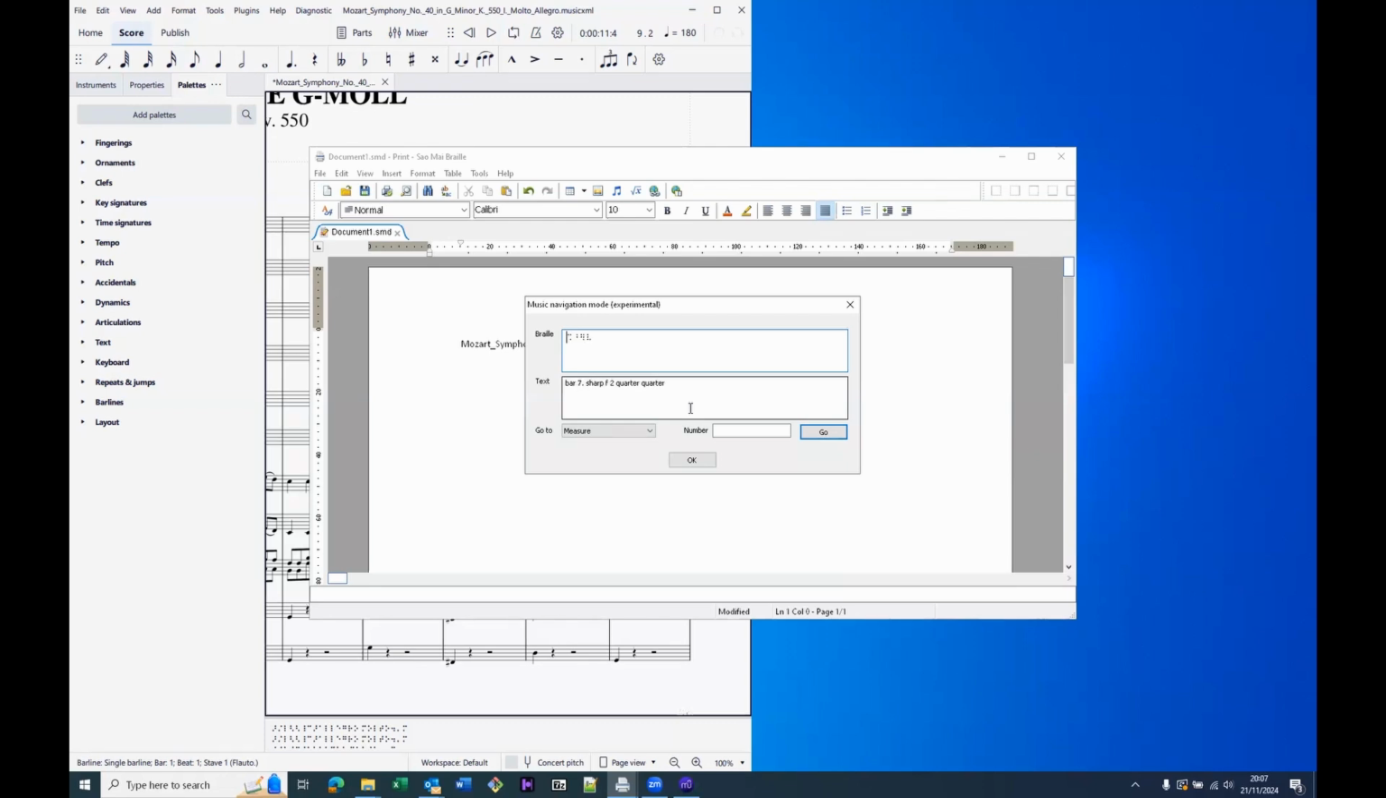Bar 7, sharp F 2 quarter. Okay, and it said a bit more different there. Rest half. Bar 8, D 3 quarter. Rest half. Bar 9, G 2 quarter. Rest half. Bar 10, C 3 whole note slur. Oh, that's interesting. Bar 11, B 2 whole note slur.